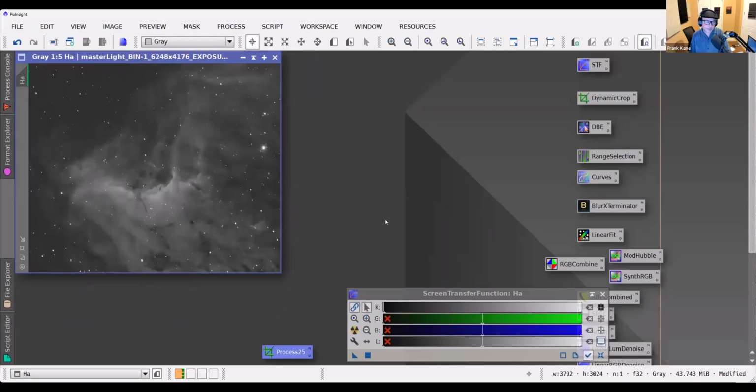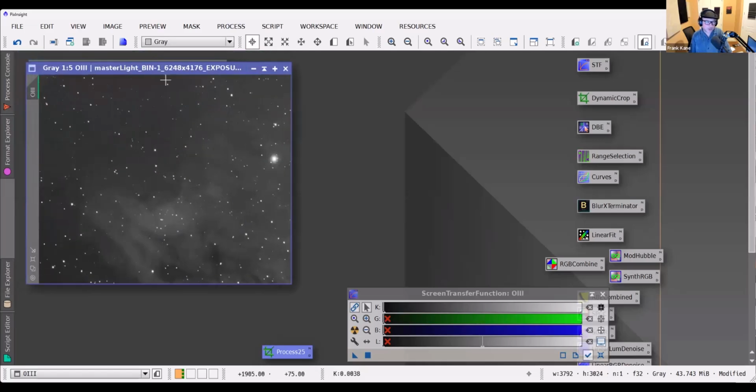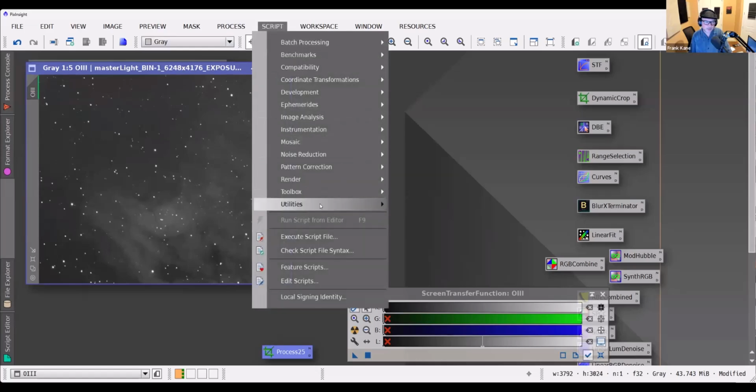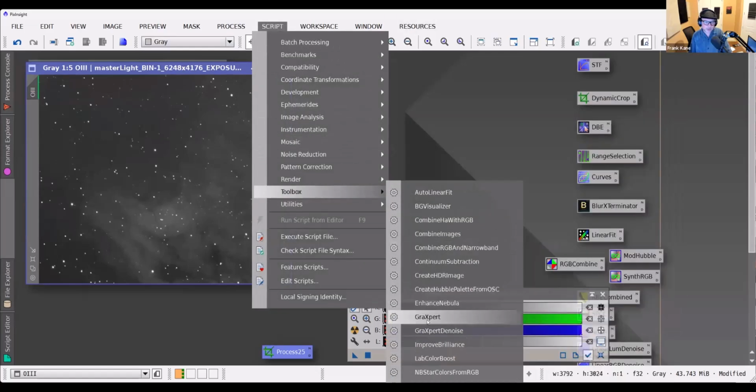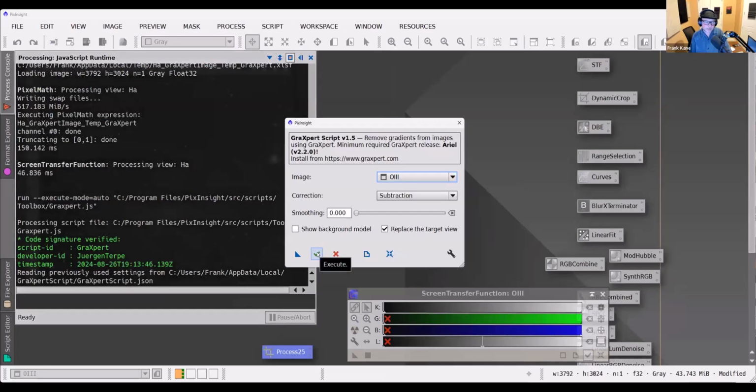All right, we're done. I'm not sure how well you can see that on Zoom, but that's looking pretty good. That's definitely an improvement. We have a little bit more contrast than we used to in this image, so that's cool. Let's do the same thing to the other ones. So let's close out hydrogen alpha, open up oxygen 3, and do the same thing. Script, Toolbox, Graxpert, and apply that as well.